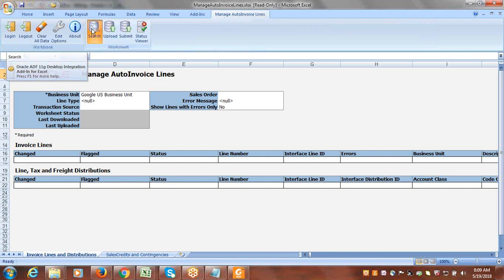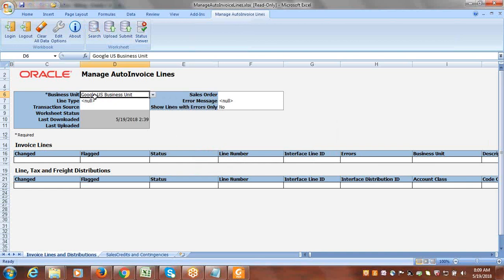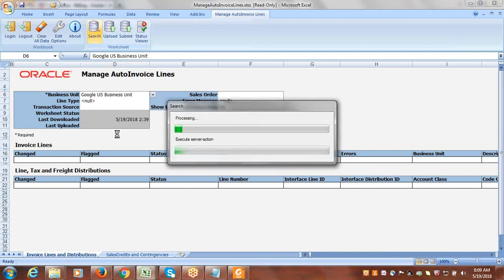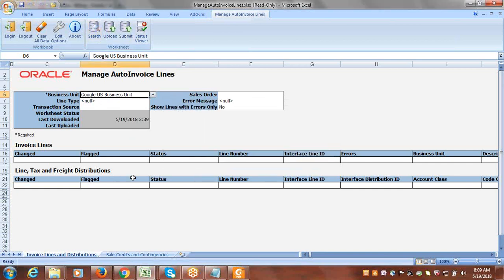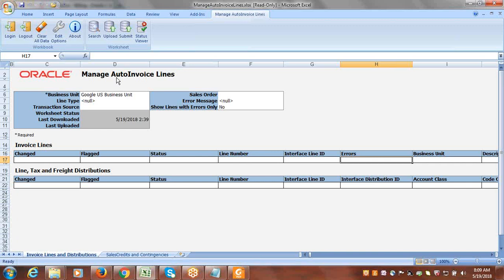If you want to search for any data, you can click on search. Here the information is already selected, our business unit. You can select your BU and click on search. With that, if any records are available in the interface, you could see them. If those records are errored out, you could see the error message here. All the details you can see from here. Once you find any errors, based on that you can correct the record. You can correct the record-specific data and then submit. So that's how you can do it.